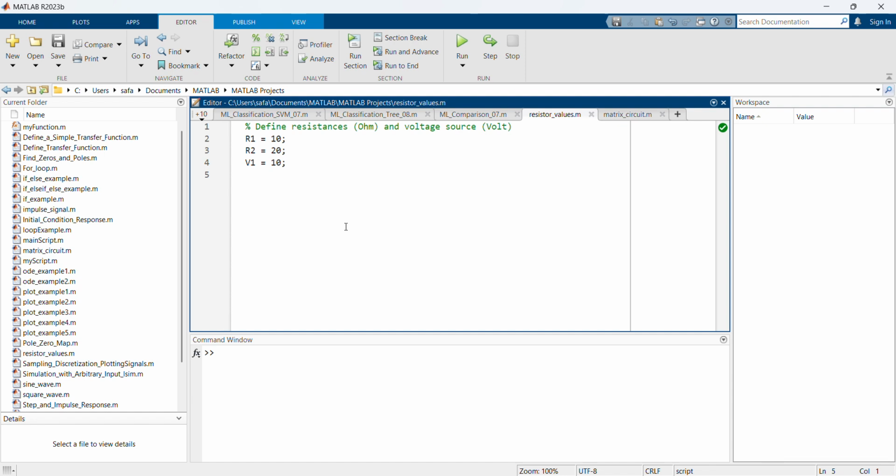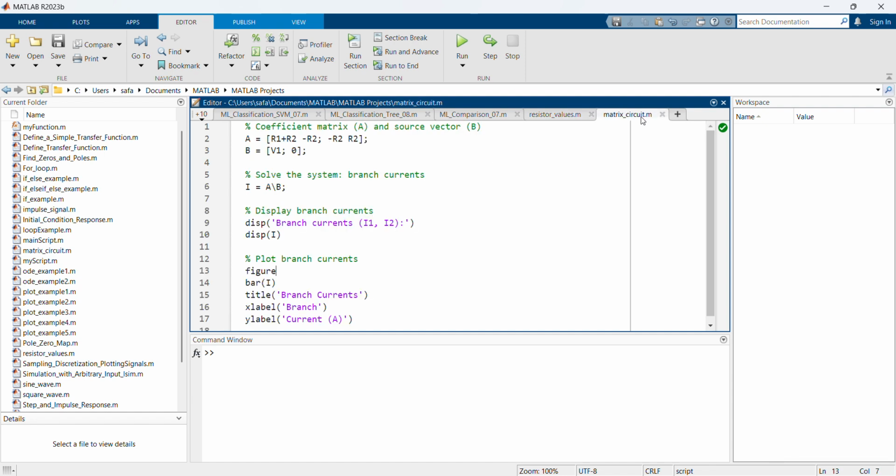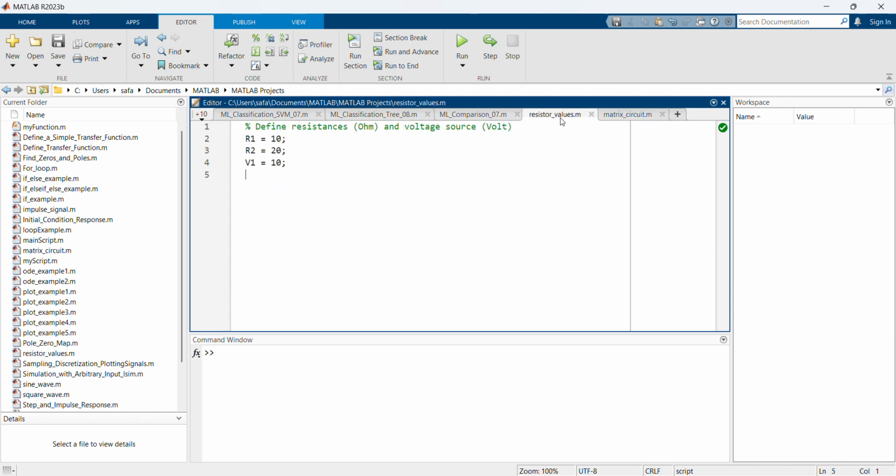This tutorial includes two separate code sections. One, define the resistances and voltage sources, and two, solve the system of equations and display the results.